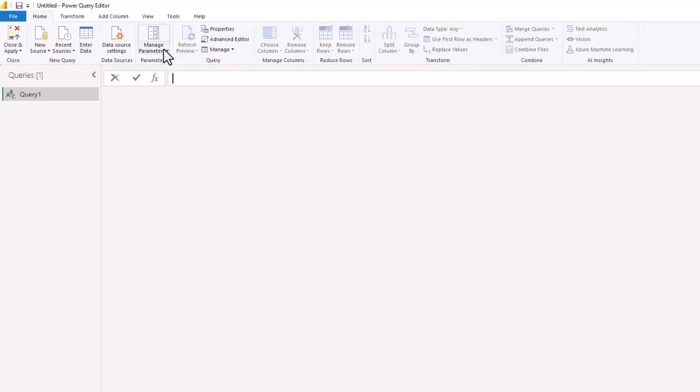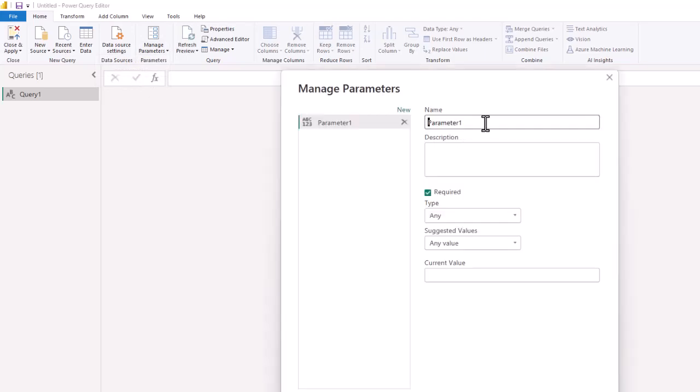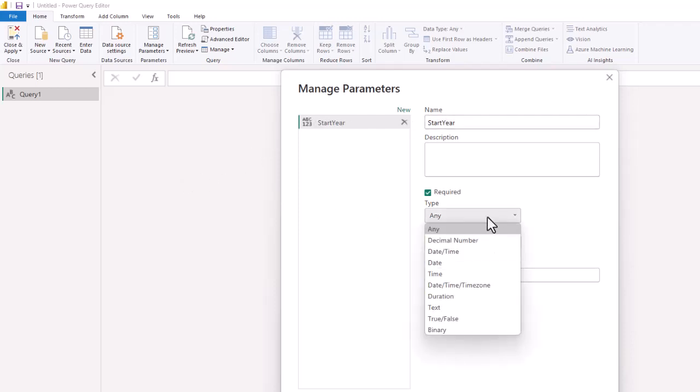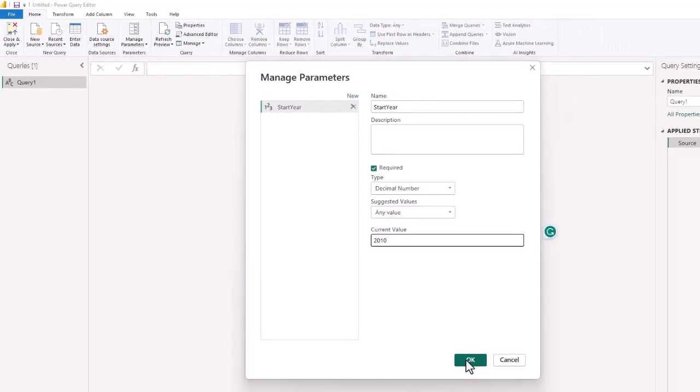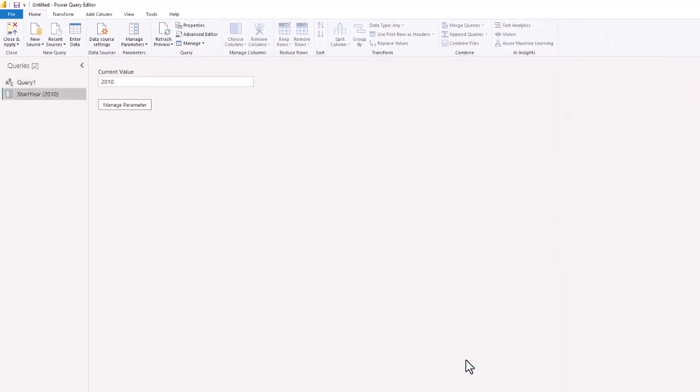So under Manage Parameters, we're going to click on the new parameter, and we're going to call this Start Year. Then we're going to select for the type, we're going to select decimal number, and we're going to start at 2010. So that is going to be the starting year. And you notice when you click OK, you now have a query that says Start Year 2010.